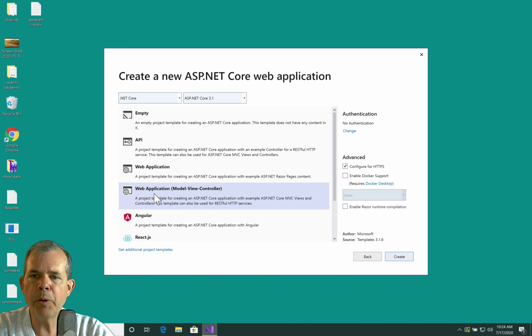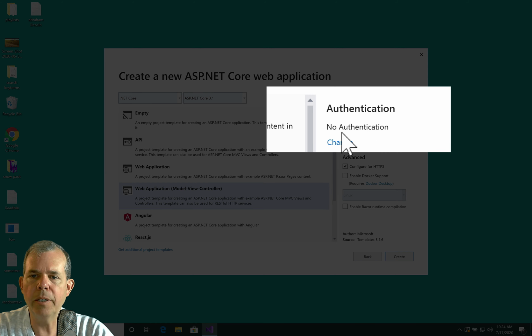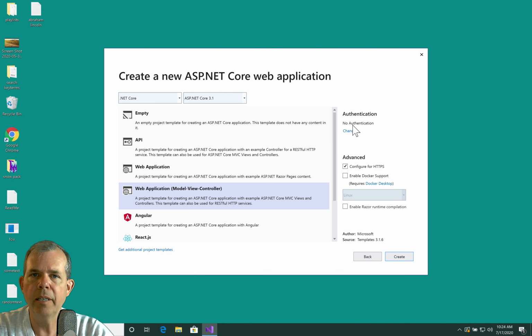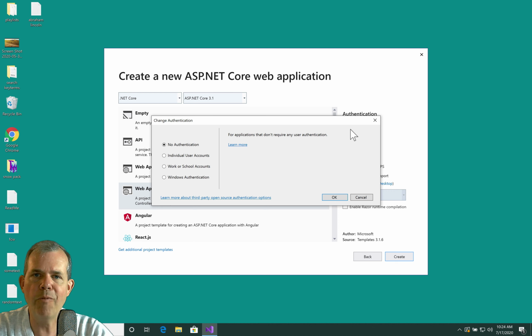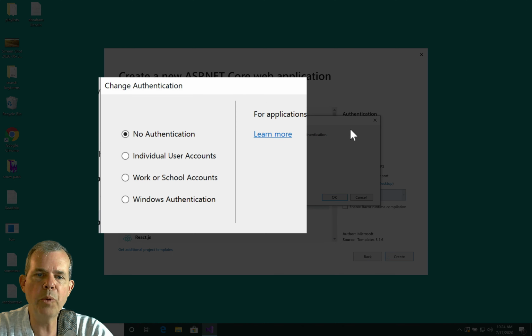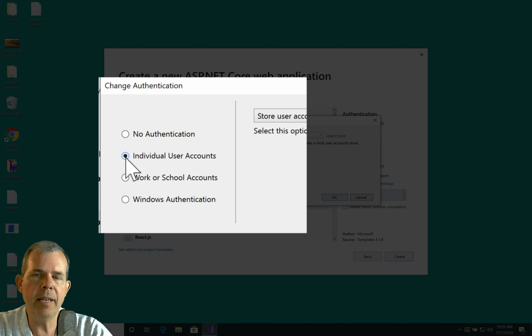Now over here, I'm going to change the authentication option. Right now, there is no authentication, which means there are no databases, no user accounts. I'm going to switch that because I want the computer to generate as much as it can for me, and so that I can get started quickly. Now, I'm going to also select individual user accounts. So that will create the database and it will set up tables for me.